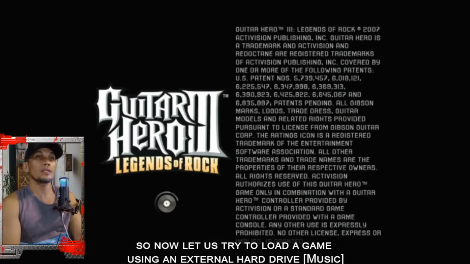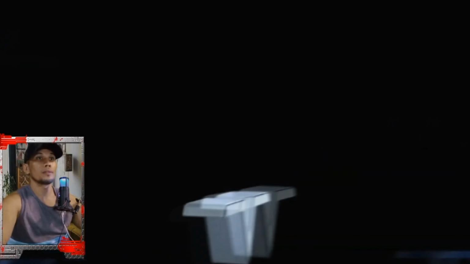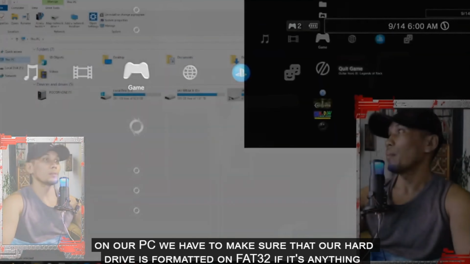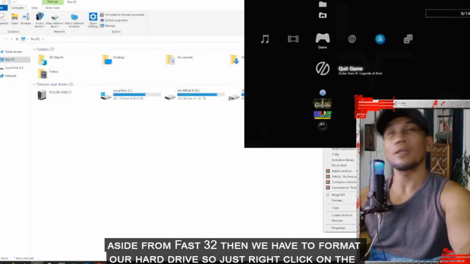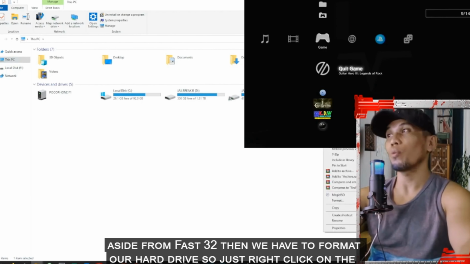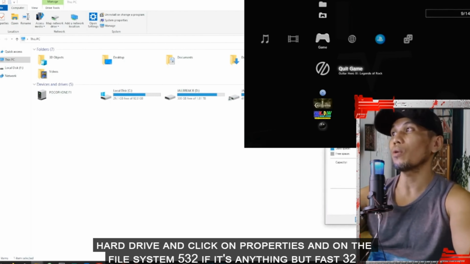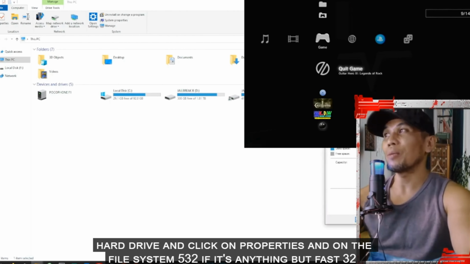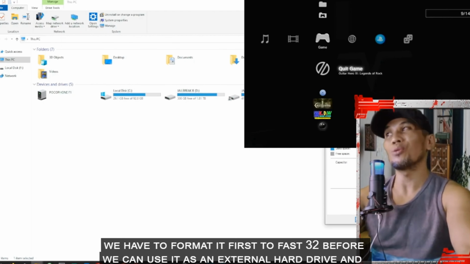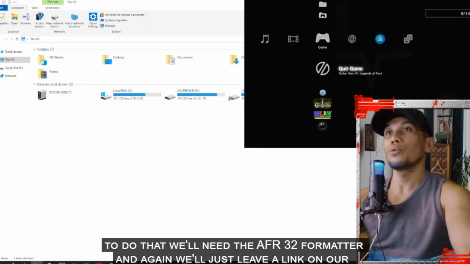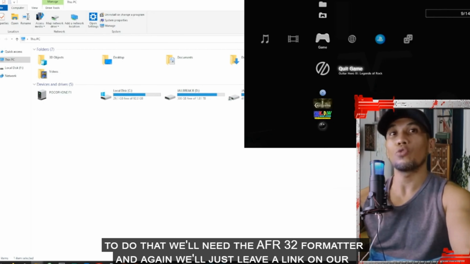So now let us try to load a game using an external hard drive. On our PC, we have to make sure that our hard drive is formatted as FAT32. If it's anything aside from FAT32, then we have to format our hard drive. Just right click on the hard drive, click on properties, and check the file system for FAT32. If it's anything but FAT32, we have to format it to FAT32 first before we can use it as an external hard drive. To do that, we'll need a FAT32 formatter.